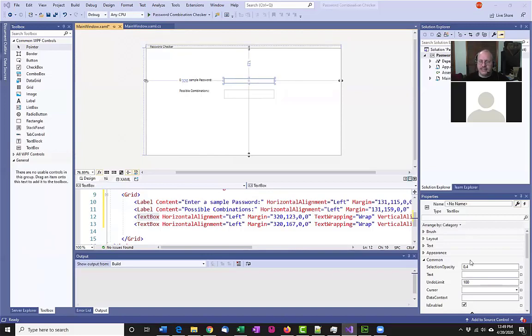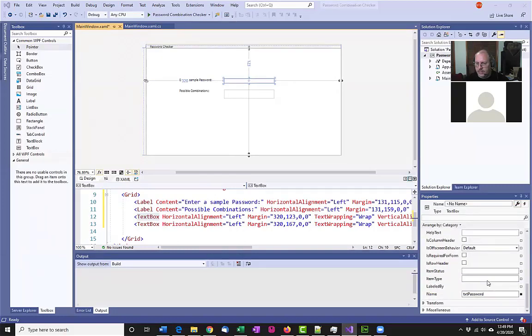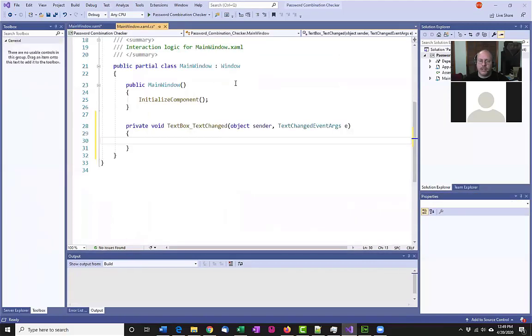I'm going to select my sample password, and I'm going to double click on it. And when I double click on it, I'm taken to some code. You might say, well, where is this code? This code happens to be in mainwindow.xaml.cs. And this deals with the code that is part of this XAML.